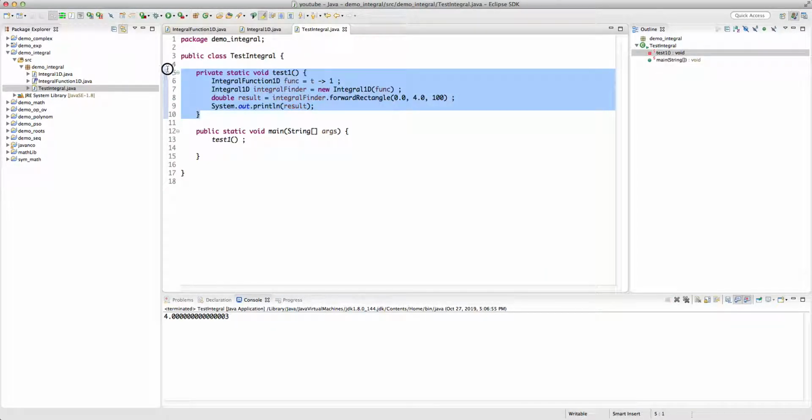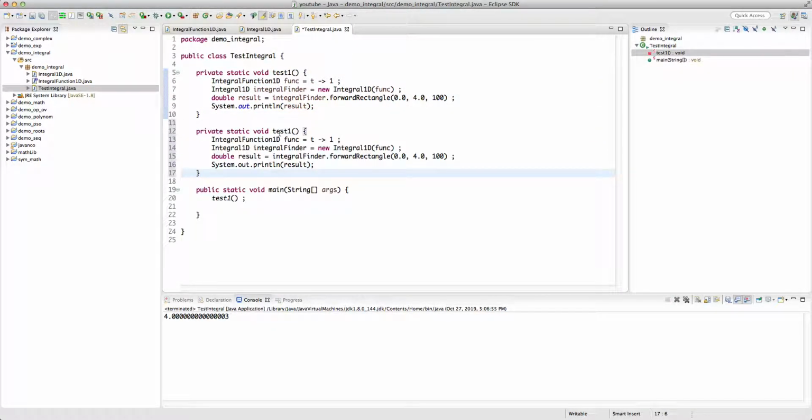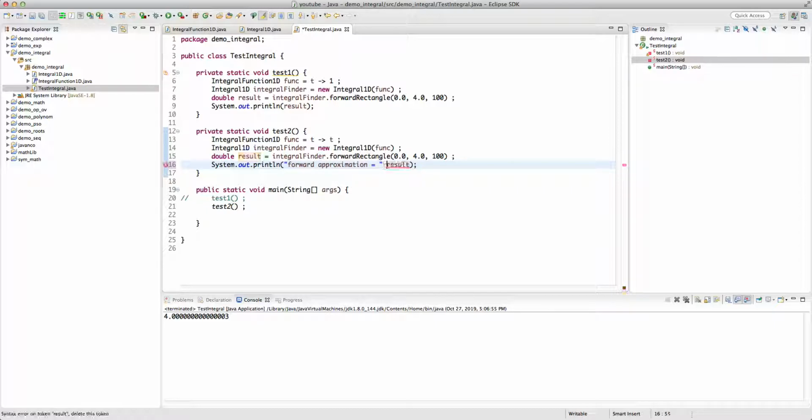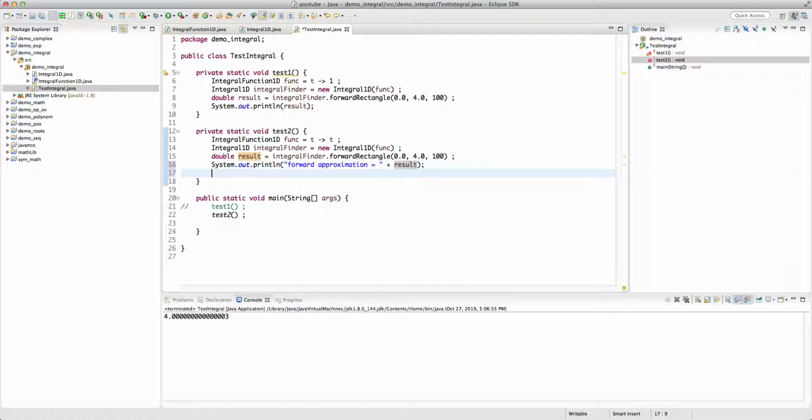Now let's do test 2. In test 2, I'm going to set this to t. And here in test 2, I already know the forward approximation is equal to this, and then we also do a sysout. Exact result is equal to double exact.